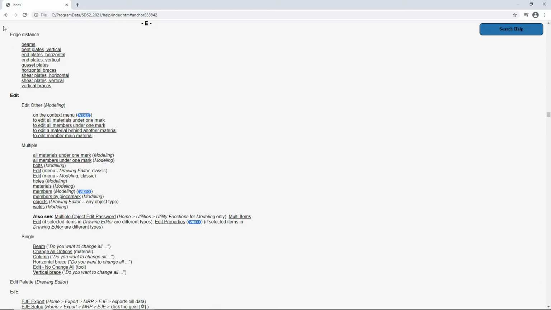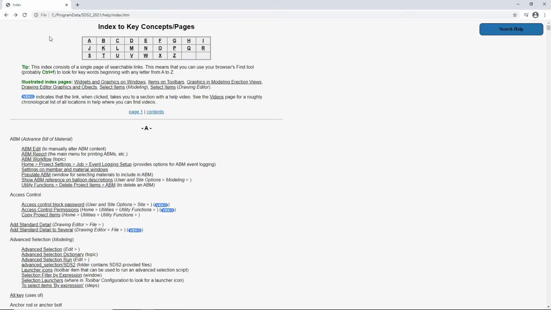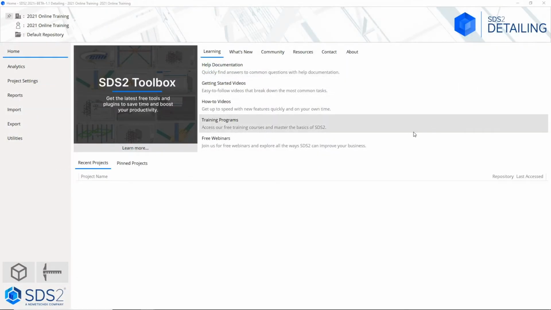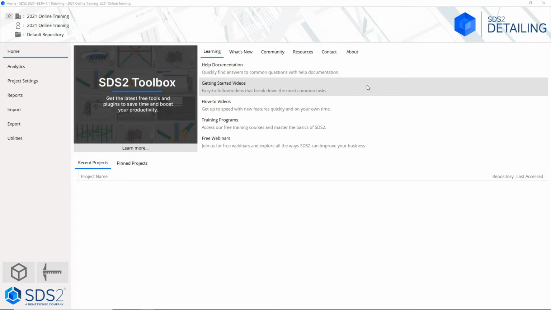Help documentation is going to be pretty important because if you have any questions over SDS2, this is a really good place to start looking and figuring out some of those answers. I'm going to X out of this for now, and we'll keep going through our home screen. So below help documentation, we have our getting started videos. This will take you to our website, and these are just going to be some easy to follow videos that break down our most common tasks.